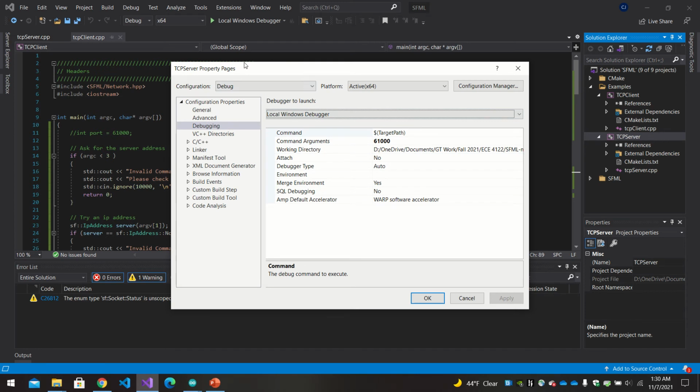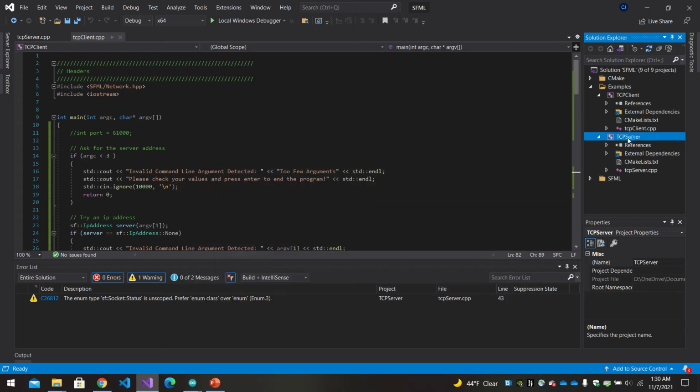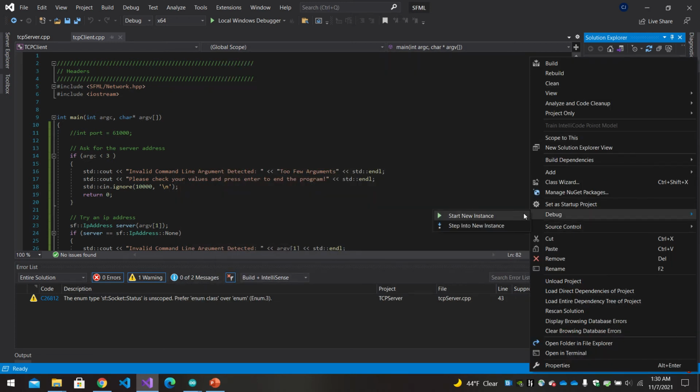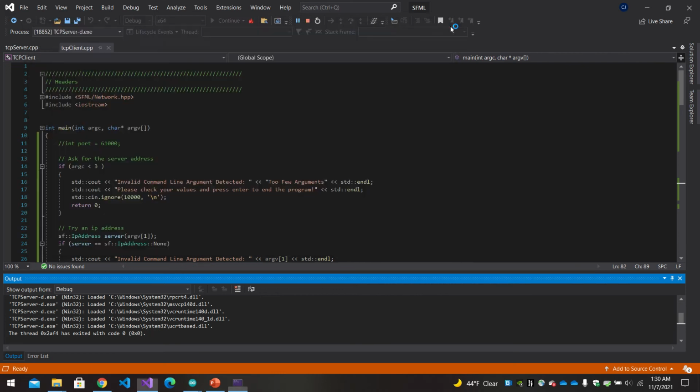So if we go through using Visual Studio, which is what I built it in, right now into the server, we send one command line argument, which is the port number. If we set this to an invalid port number, say a negative value, we can go ahead and attempt to run this. As you can see, it says it's an invalid command line argument.